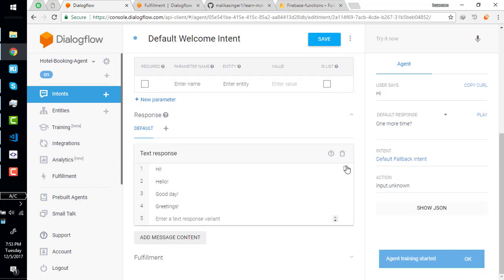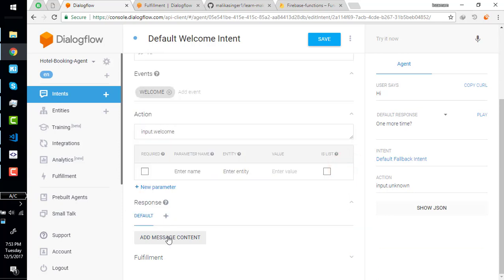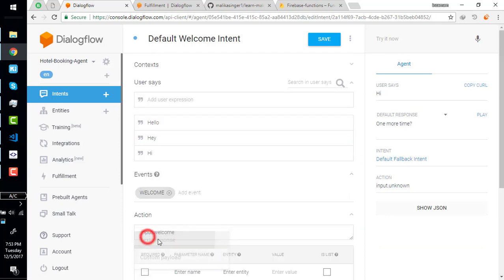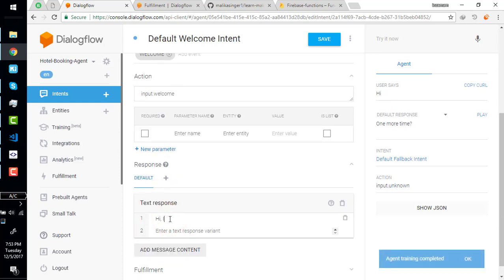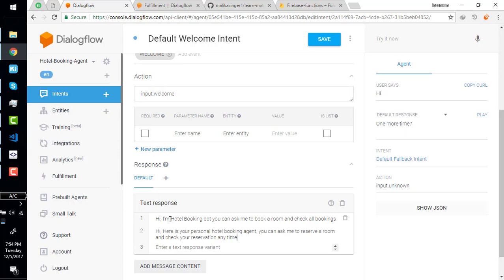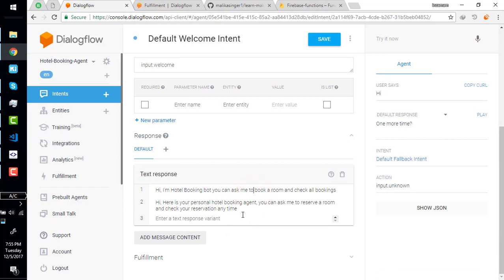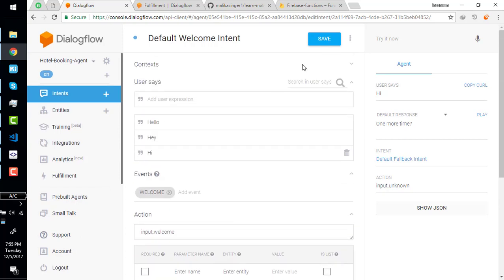Come to response, delete all these responses. Hi, I'm booking bot. You can ask me. Okay, we can add one more. Here we have two responses. Dialogflow will pick randomly from these two responses, right? I will simply save it.